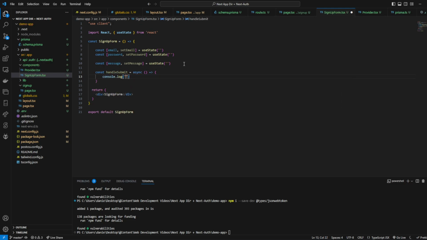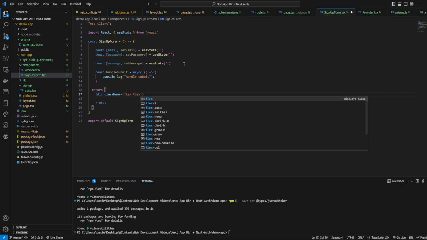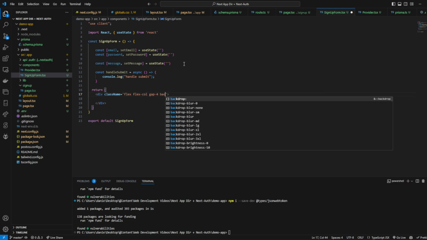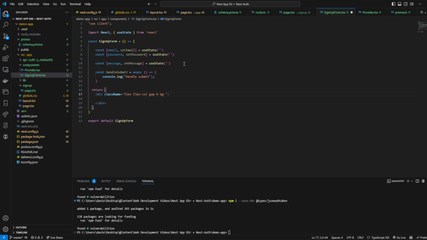And for now, let's just console.log handle submit. Okay. So inside of the sign up form here, what we need to do is just create a basic layout. So flex col, gap 4, background, let's say it's a little gray, and some padding as well.